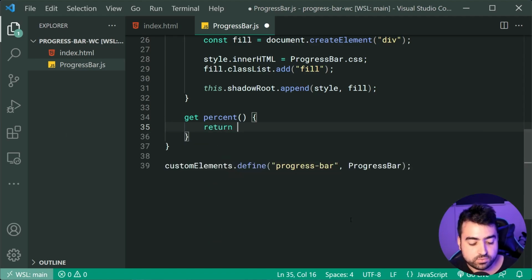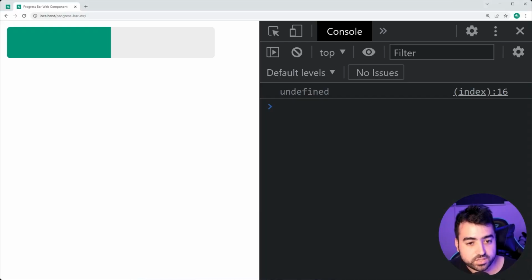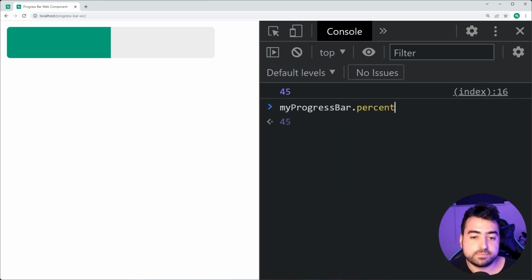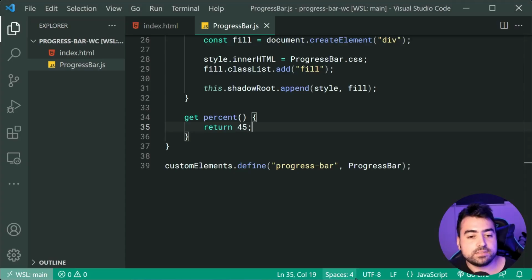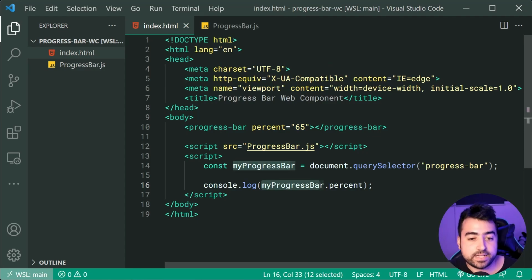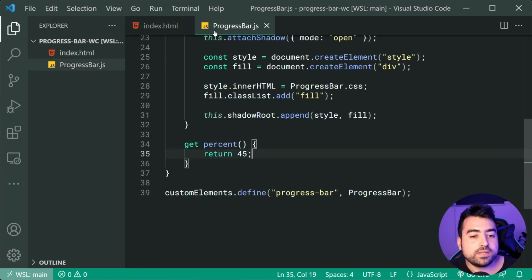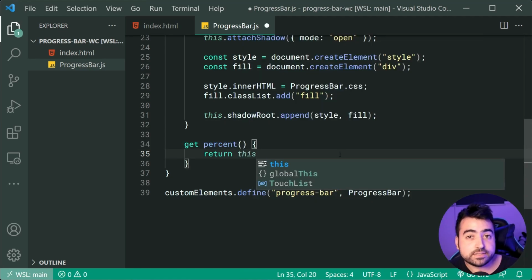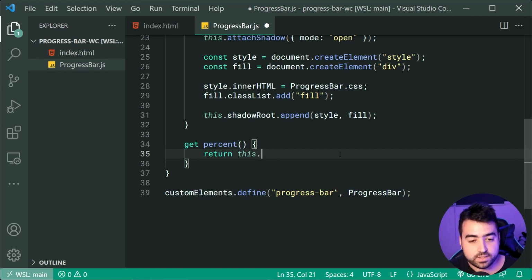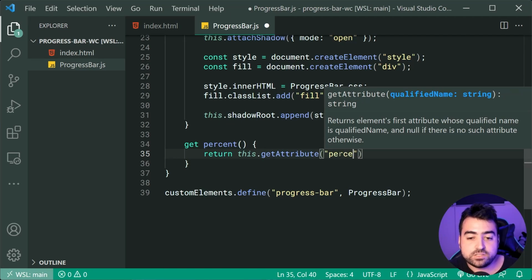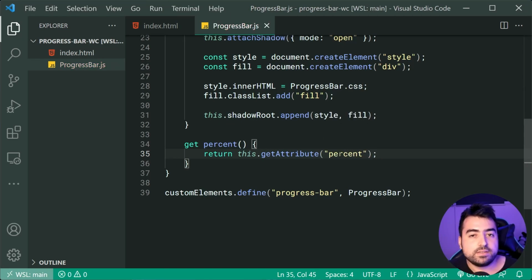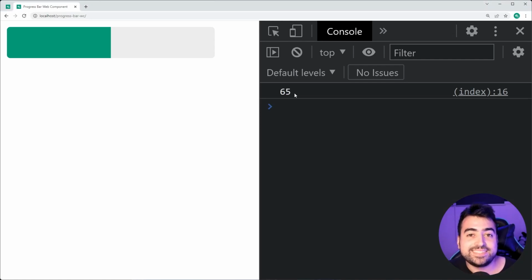I can return here, for example, 45. Save this, refresh in the browser, 45 right there when calling myProgressBar.percent. We get 45, right? So let's say when I call this method, when I try and access the property, I want to simply get the value of the attribute. Okay, back inside here, we can say return this, because this refers to the element itself. So we can simply call getAttribute and get the percent attribute on that element. Okay, I can return that. Back in the browser, refresh, and we get 65 when calling myProgressBar.percent.